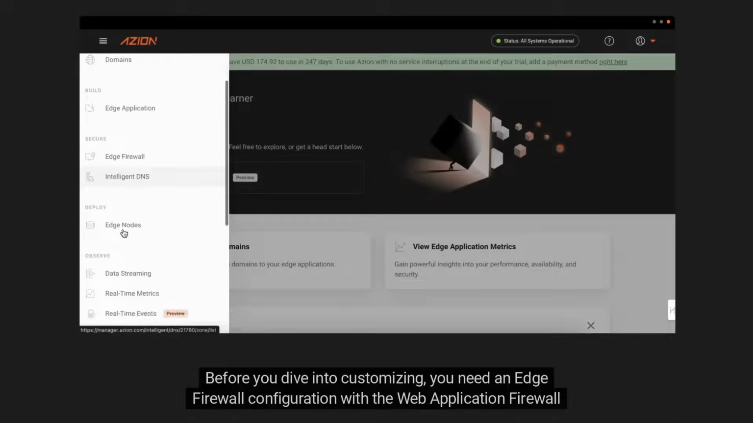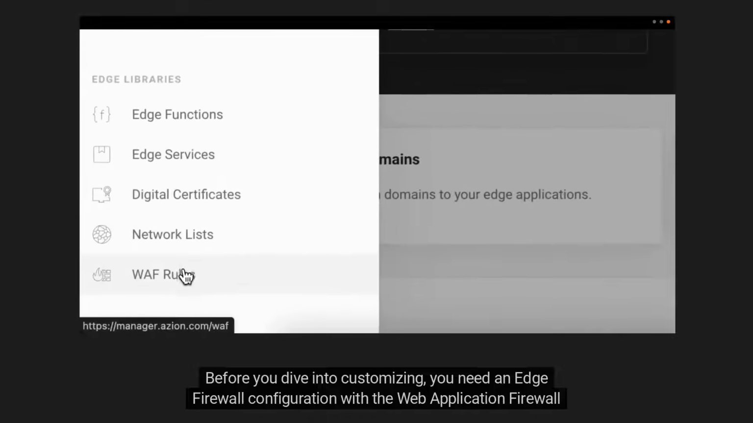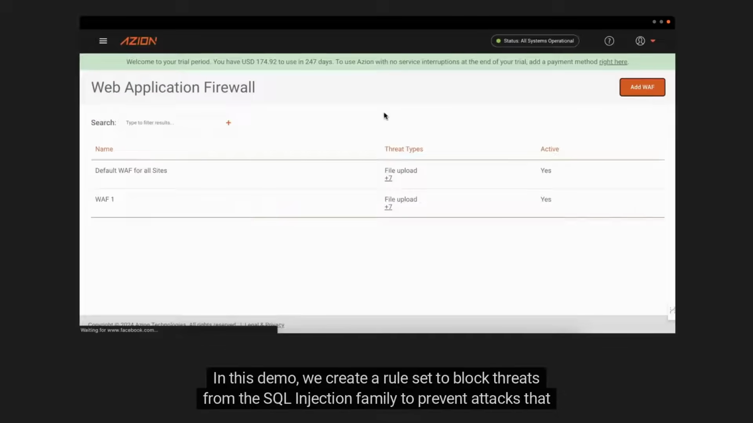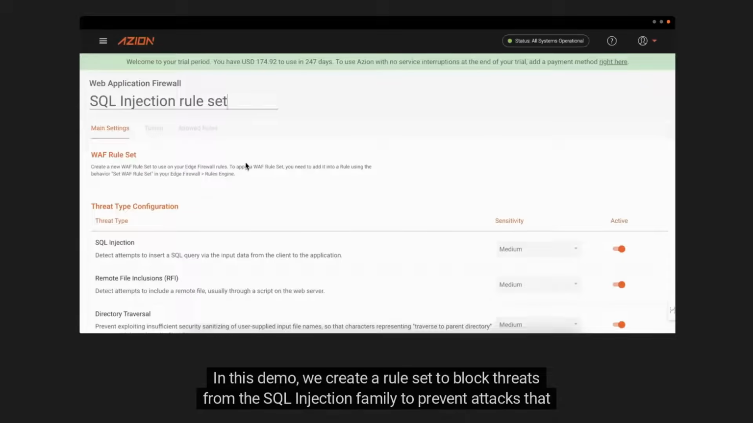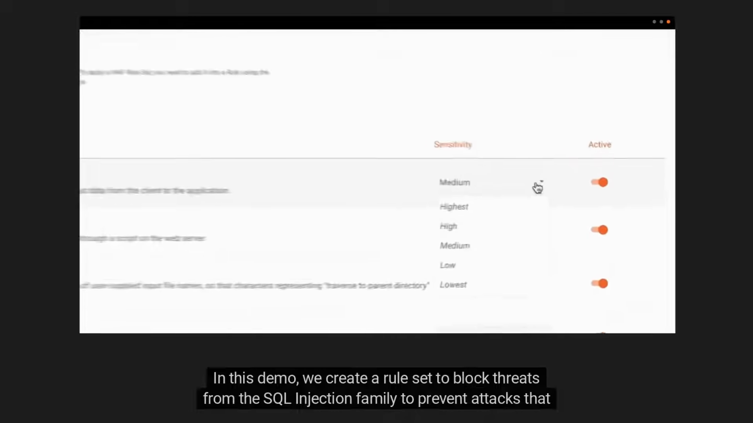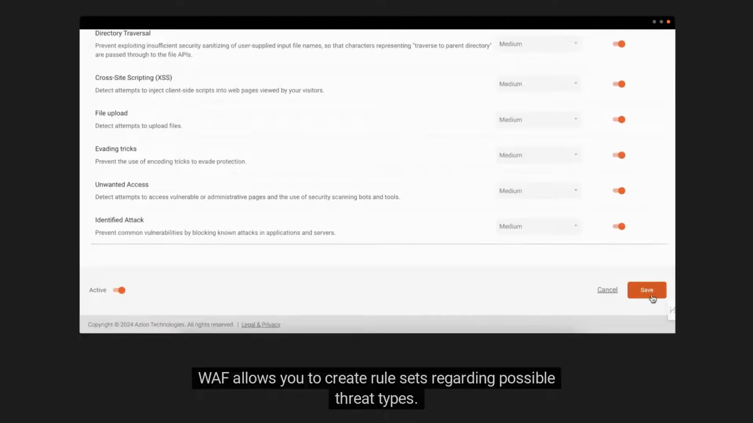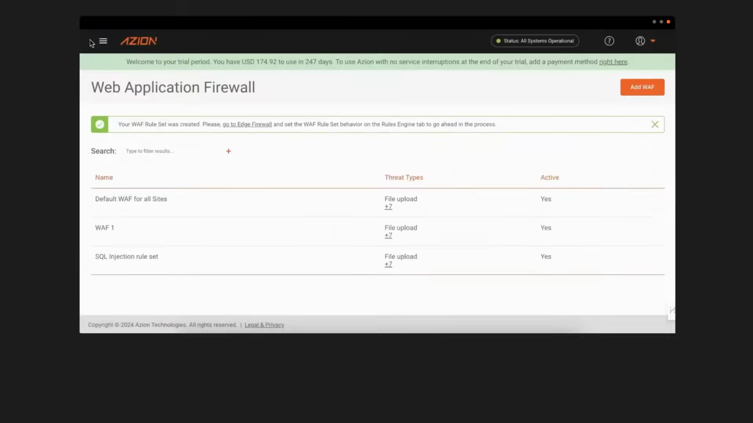Before you dive into customizing, you need an Edge firewall configuration with the Web Application Firewall module activated. In this demo, we create a rule set to block threats from the SQL injection family to prevent attacks that attempt a select query. WAF allows you to create rule sets regarding possible threat types.